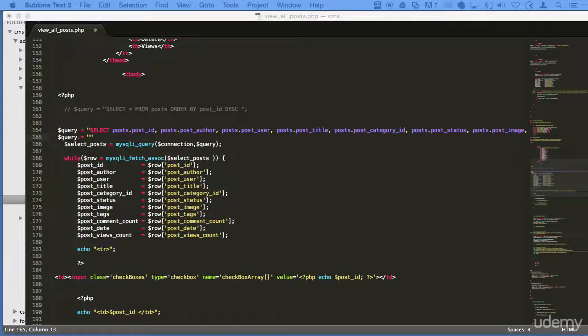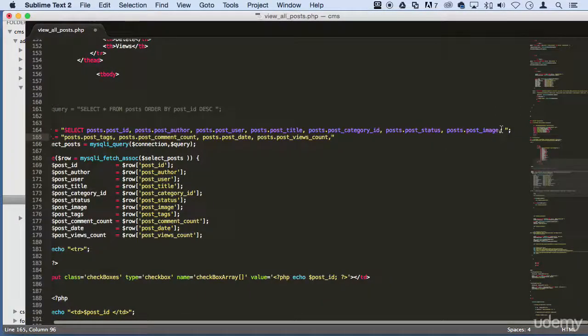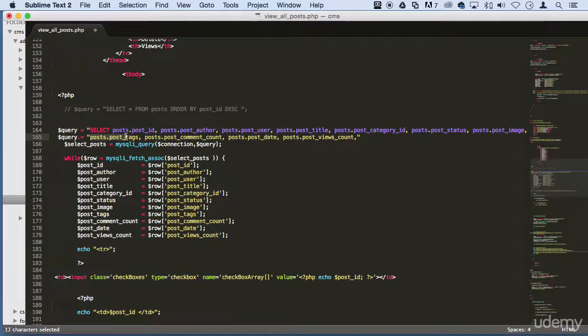All right, I have another set of table names and column names here. You see that I have the comma here and a little space, and now I don't have it right here. So we keep putting values in here. Keep putting that, and post views is the last one for the post table.